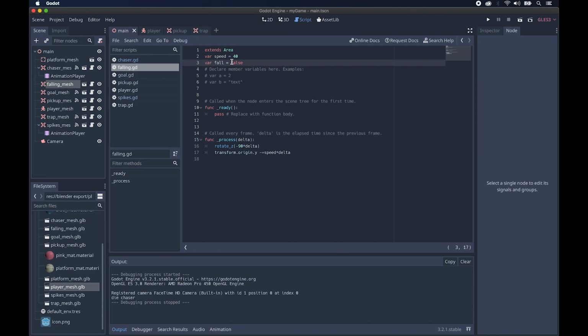On its own, this variable doesn't really do anything because we haven't linked it in any way to this. We need to stop this from happening unless fall is true. So the point at which the fall has been triggered. So we're going to write an if statement around these bits here. So just underneath func process delta, we're going to write if fall is set to true, colon, do these things.